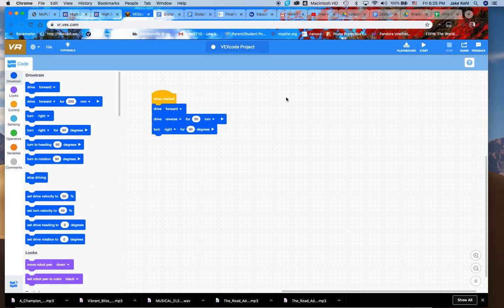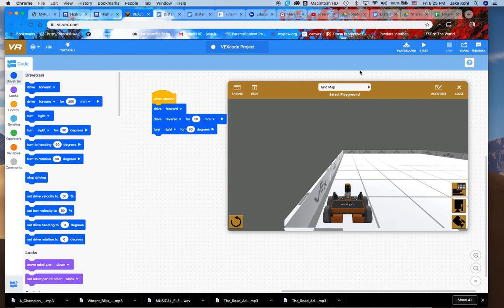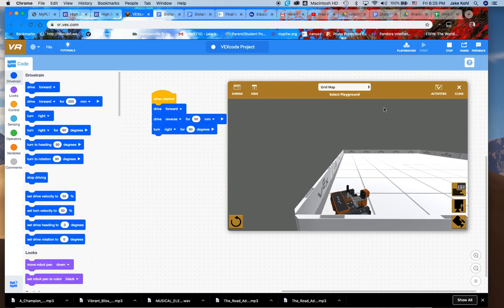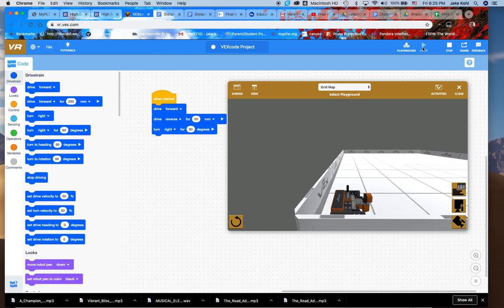Now if I go to my playground, we'll let it load. Not sure why it's taking so long to load. And then I hit play. Interesting. Well, it's not doing what it's supposed to. It's supposed to go forward. Oh, it doesn't go forward for a certain time.